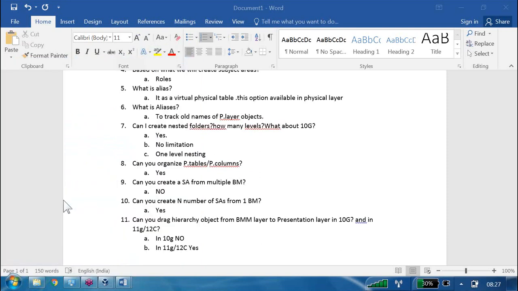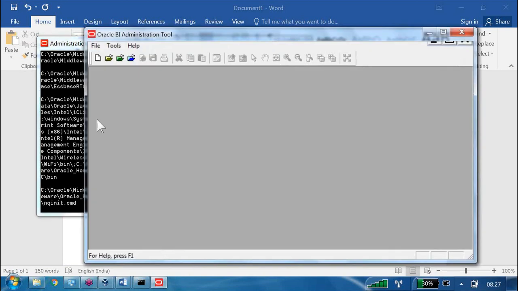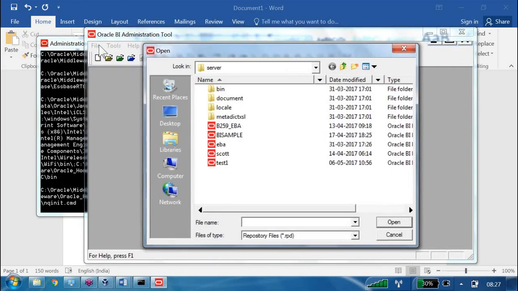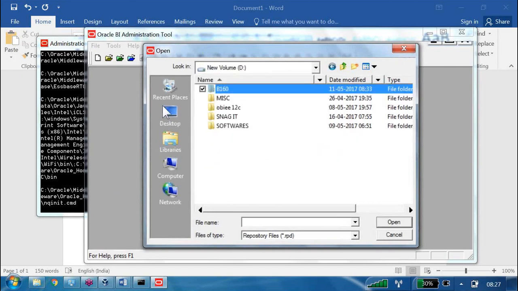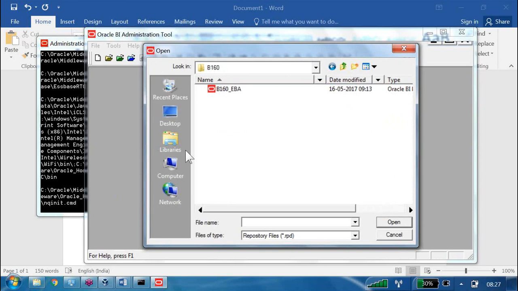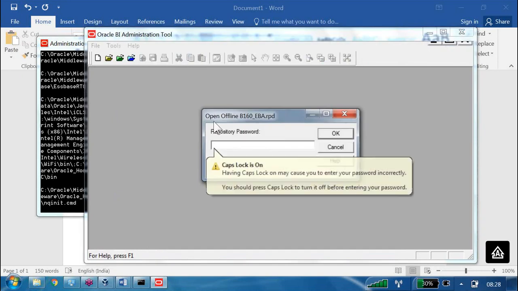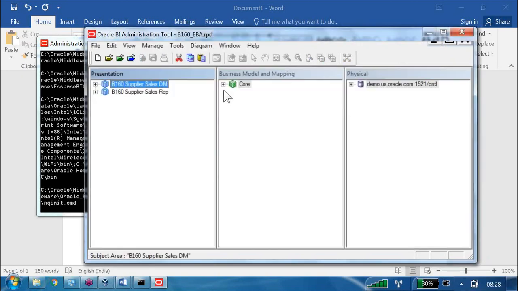Right. So there you have to open the Administration tool. Now open offline: file menu, open offline. Then we have our RPD in the D drive, in the 160 folder. Select it, open. Now provide the password: RR capital, ITC small, 123. Okay, maximize it.